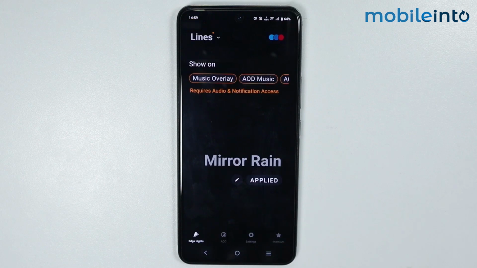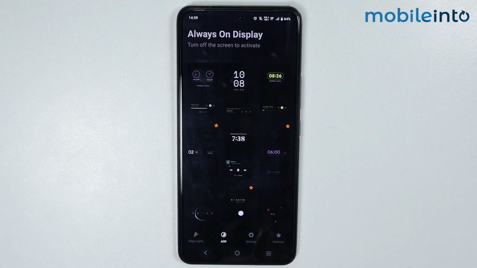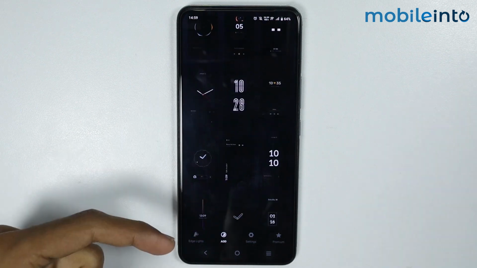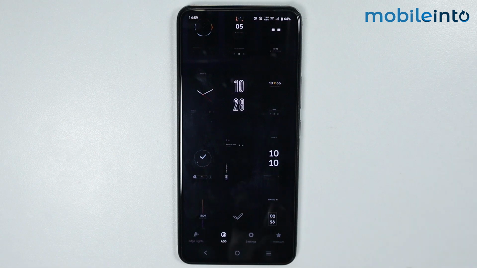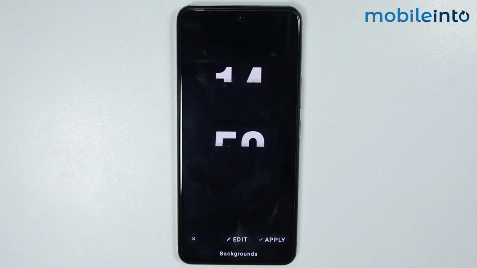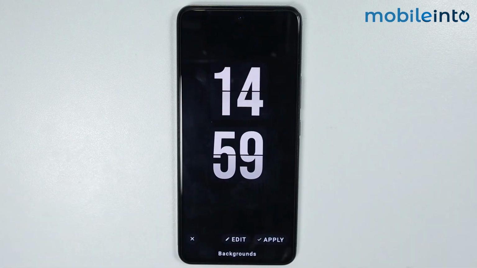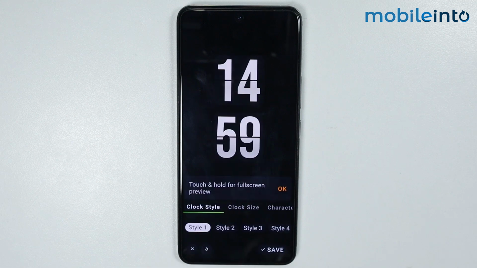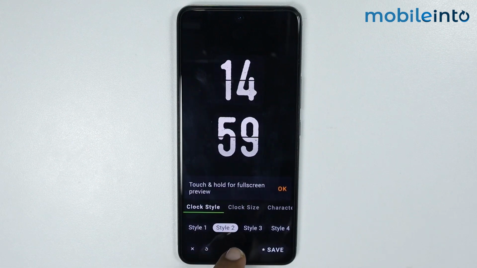And from here, just tap on AOD. Now just select the always on display style you like. For an example, I will select this one. Now from here, if you tap on Edit, you can edit the always on display style.